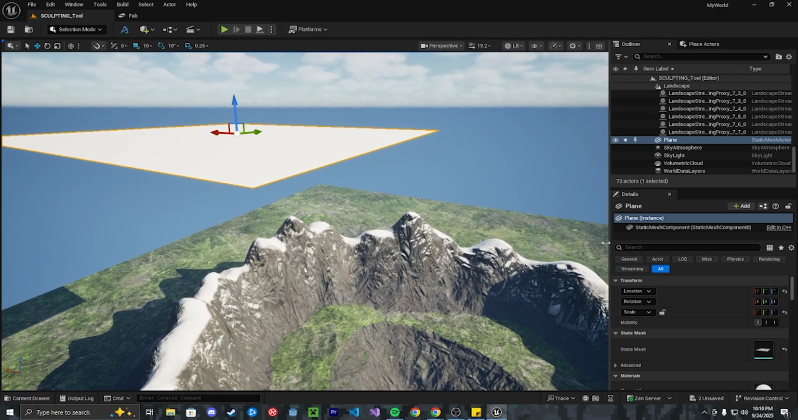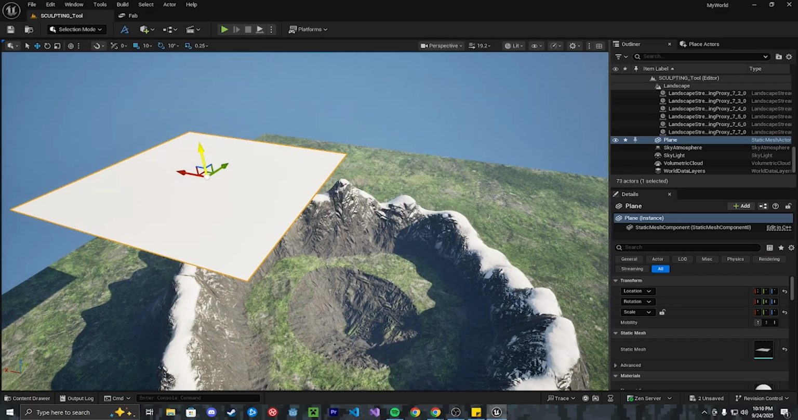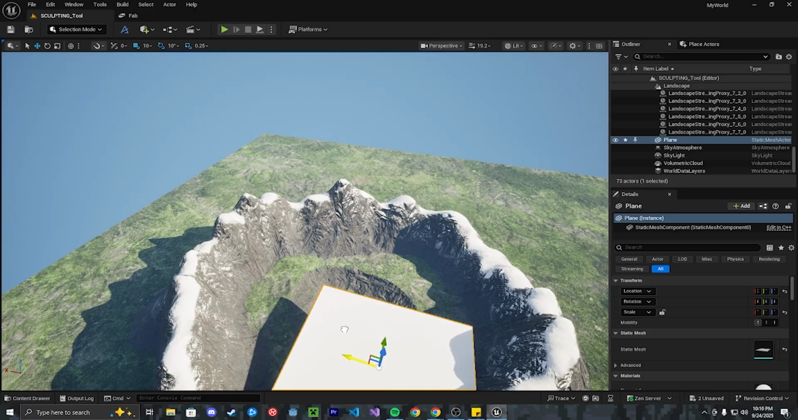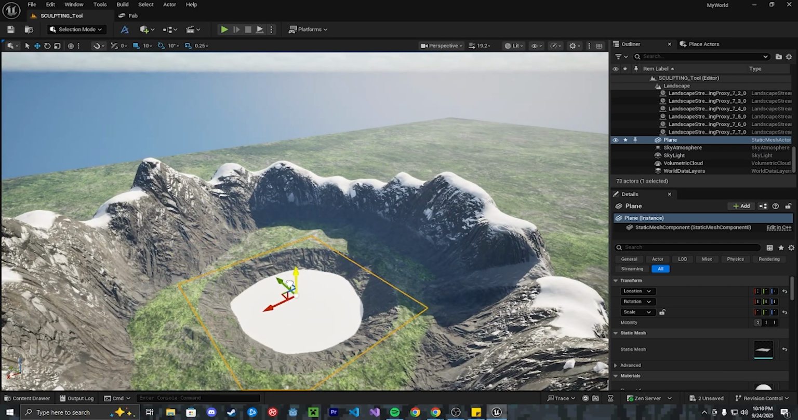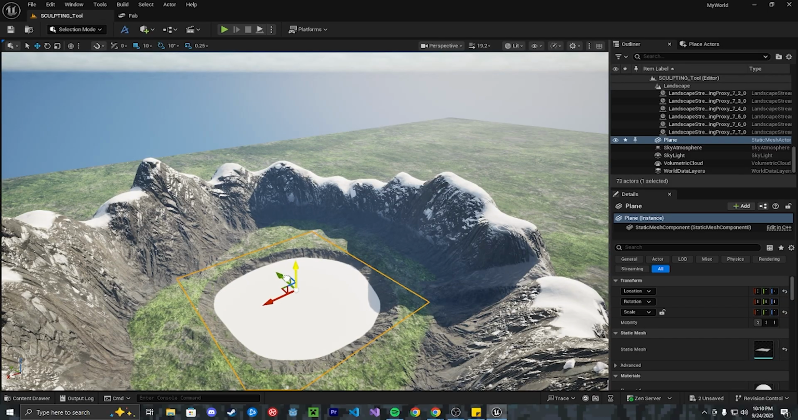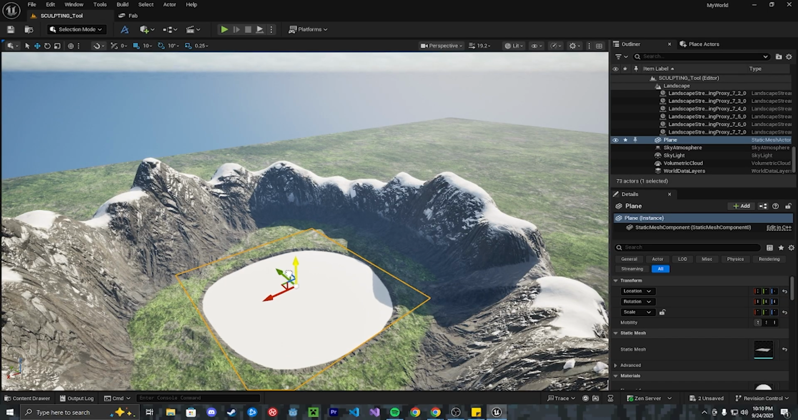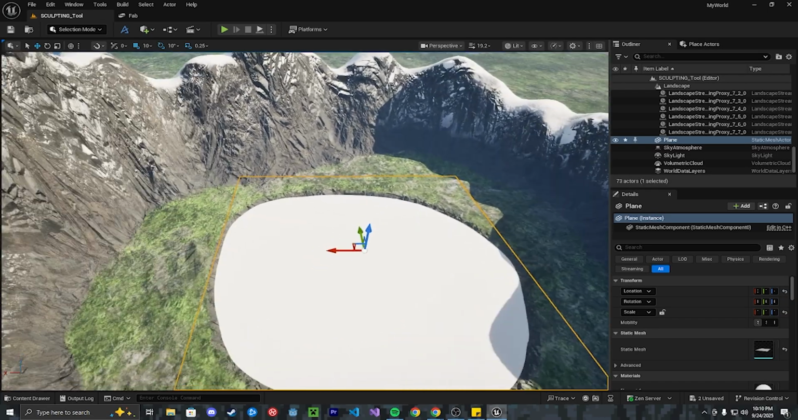So let's go. We can make this a little smaller. Let's drag this around and make sure it is the size of our hole. We can go ahead and move this around, and this is kind of perfect here. So let's go ahead and make it right there.